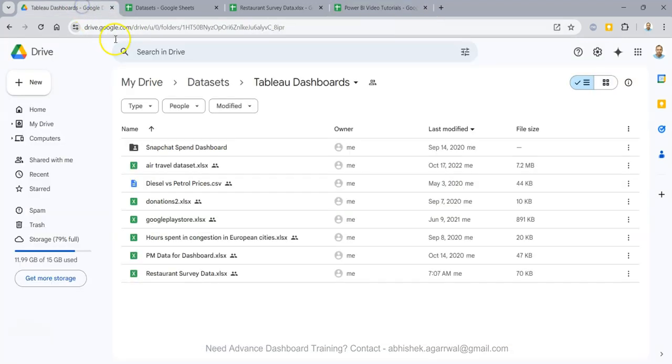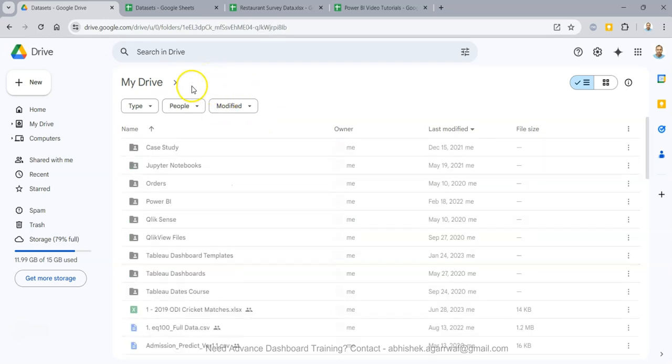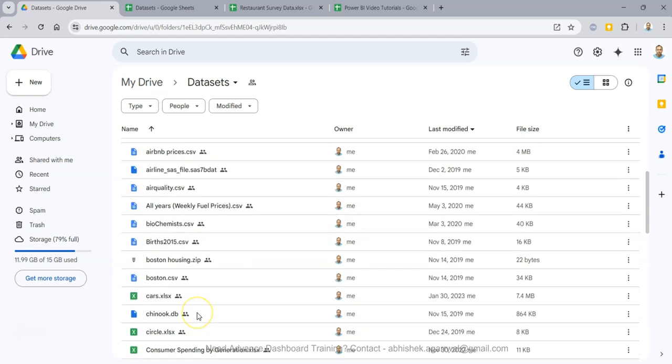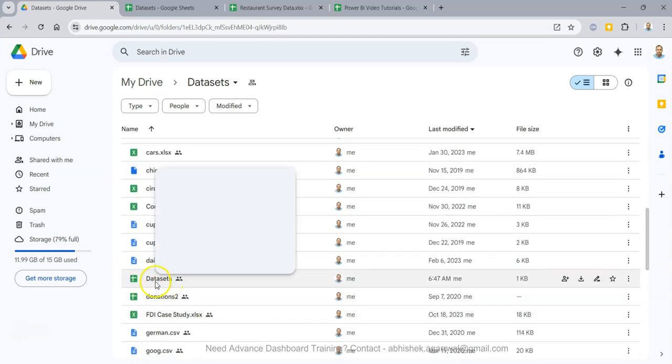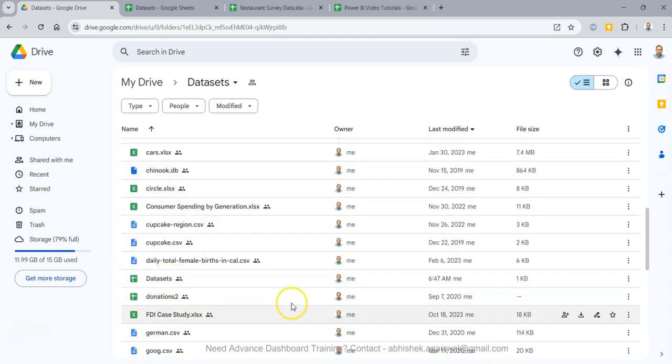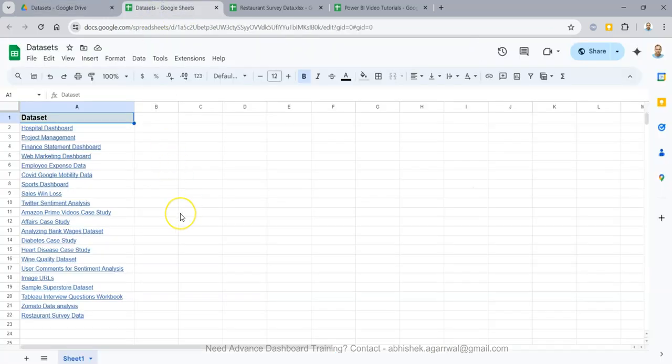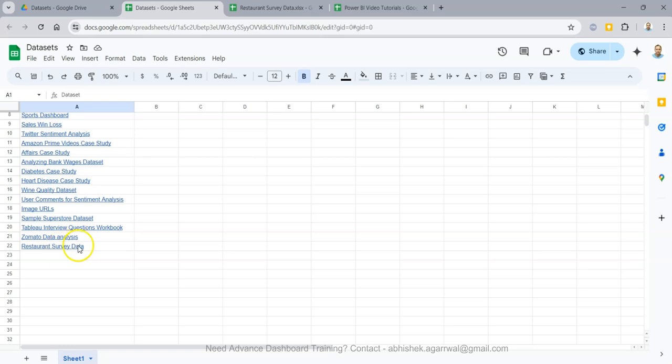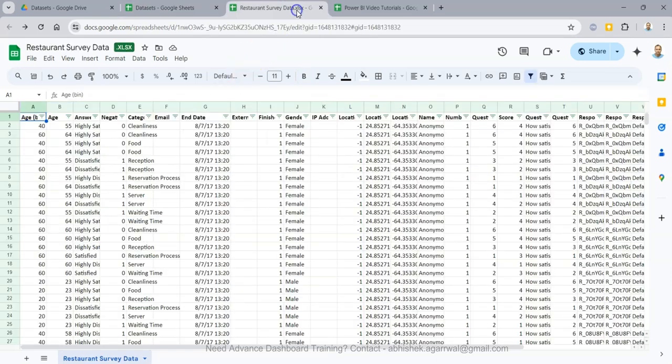Then the link which I gave you for the data sets is basically for this one, the data set sheet. Over here I'm maintaining this particular sheet because, as you can see, a lot of different data sets are present now. So it's very easy. Restaurant survey data is the one in row number 22 that you are going to find. And this is the data.